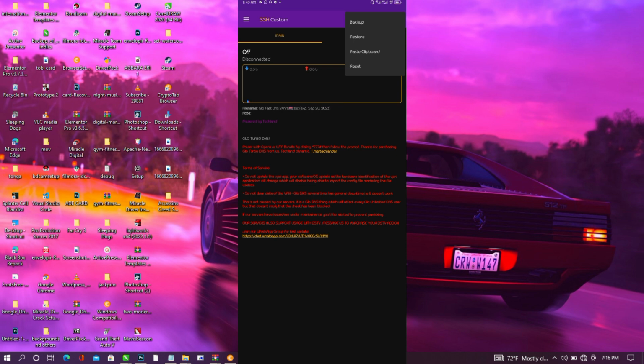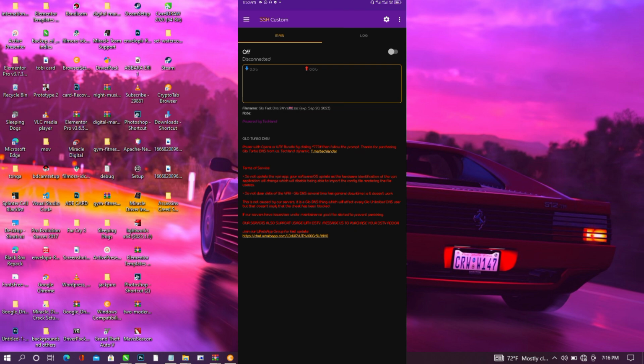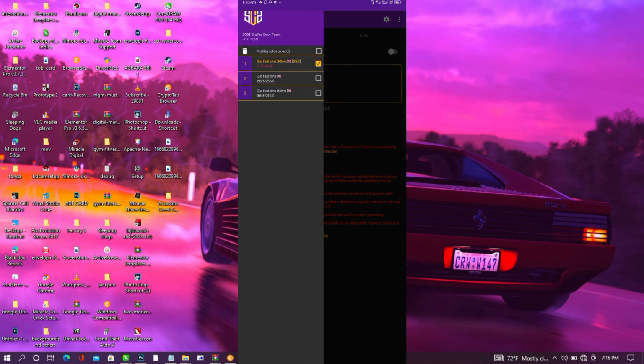You have to click on restore to import from your file. Now just click on the file you want to import and search for it. I'll be clicking on Glow Fast DNS 24 hours. Okay, now as you can see, it's imported. This is it right here.